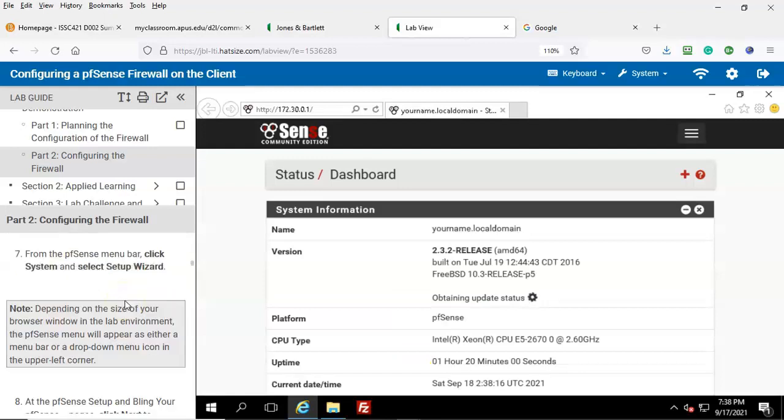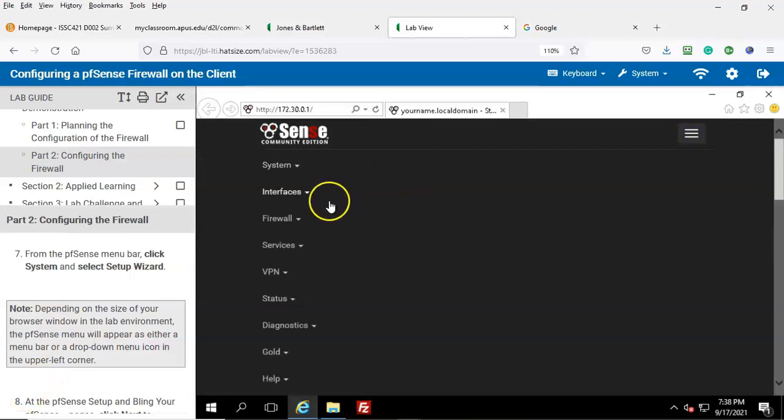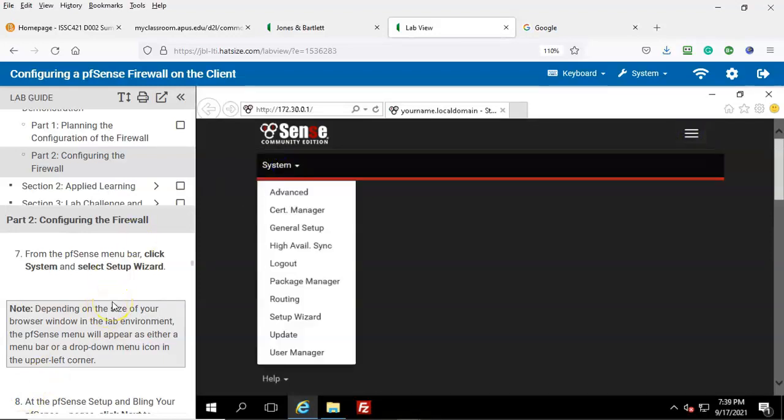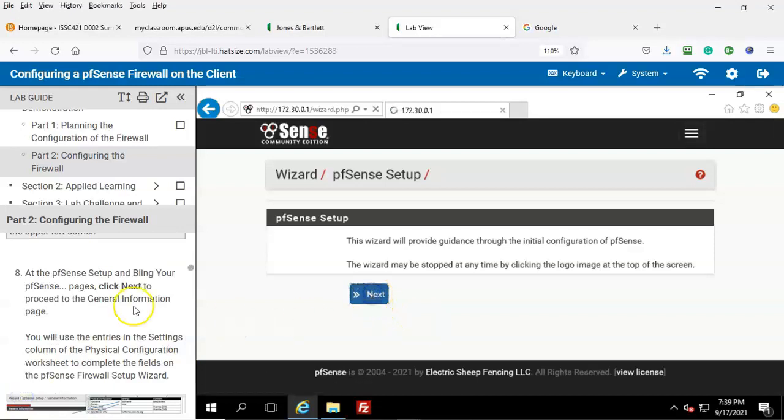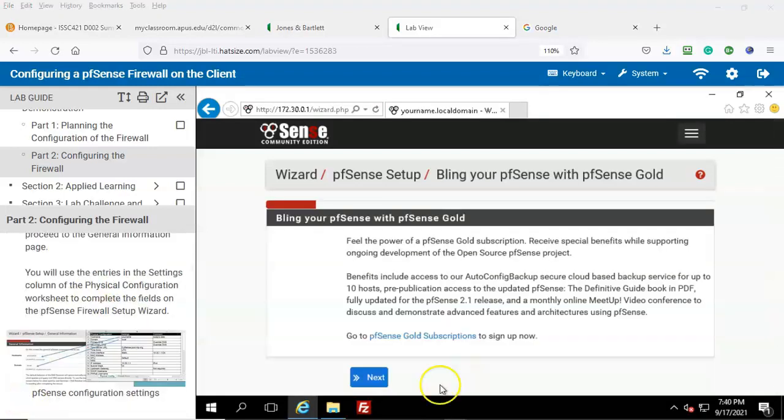Step number 7. From the pfSense menu bar, click System and select Setup Wizard. Find the menu bar right up here. Scroll on down till we come to System and select Setup Wizard. From the context menu, I will click on Setup Wizard. Click the Next button. And on the next screen, click the Next button one more time.